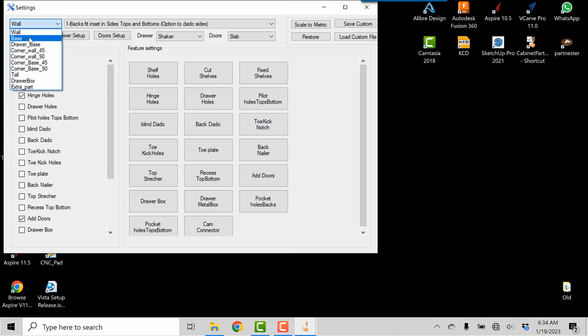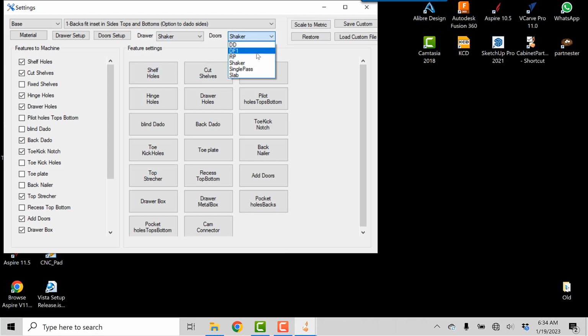So using the drop down box, we're going to select Base, ensure that we have the Add Door selected, then come up into the drawer and door style, and we are going to use the drop down box to select shaker for the drawers and the doors for the base cabinet.